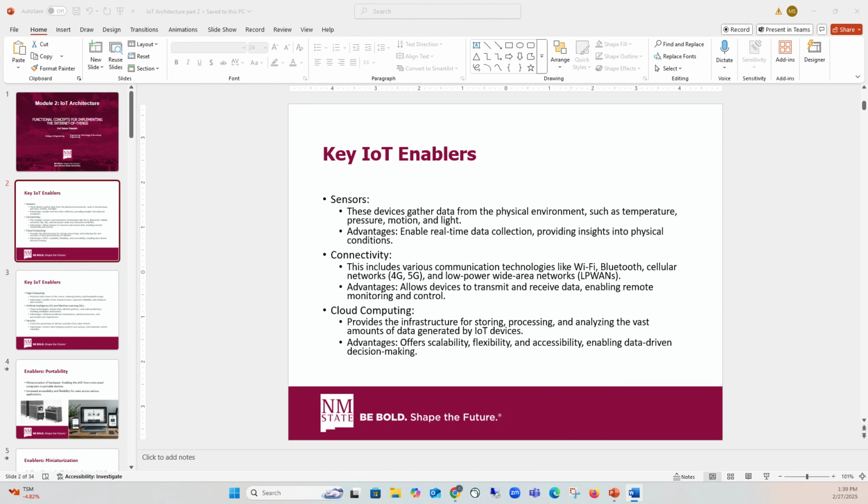At the heart of any Internet of Things system are sensors. These devices act as the eyes and ears of the Internet of Things, gathering data from the physical environment. They measure everything from temperature and sound to motion and light. The real advantage: they provide real-time insights into physical conditions, enabling us to monitor and react to changes instantly.